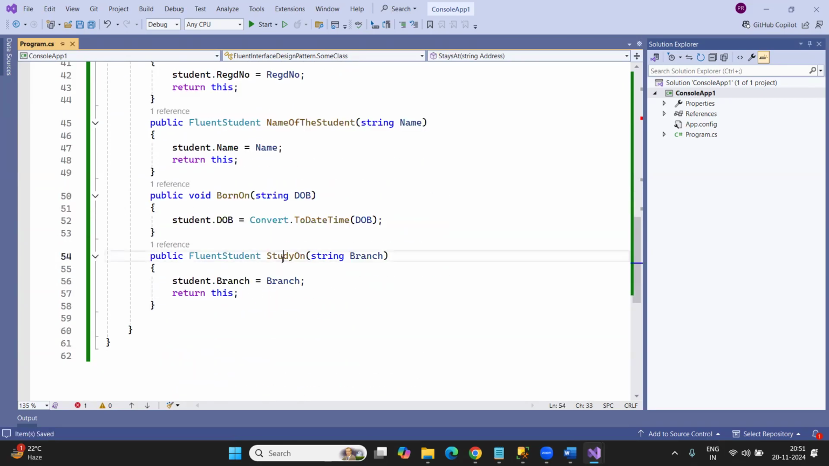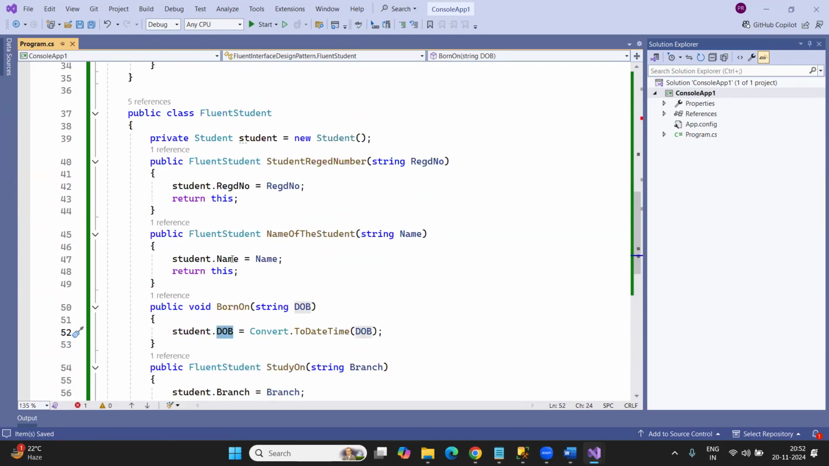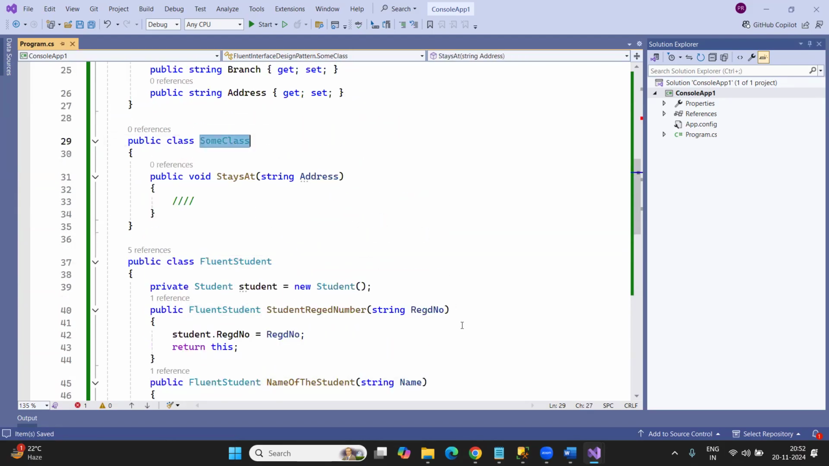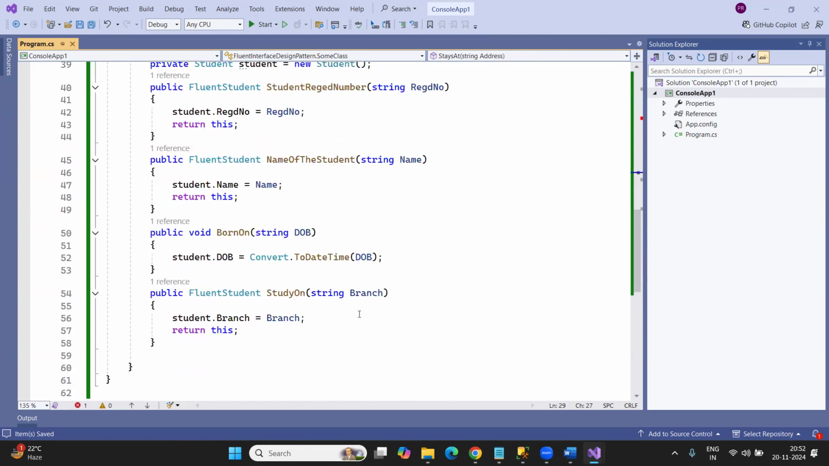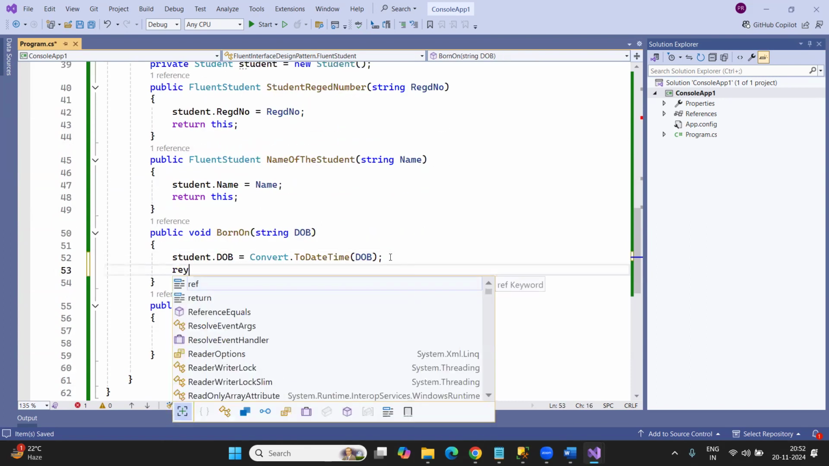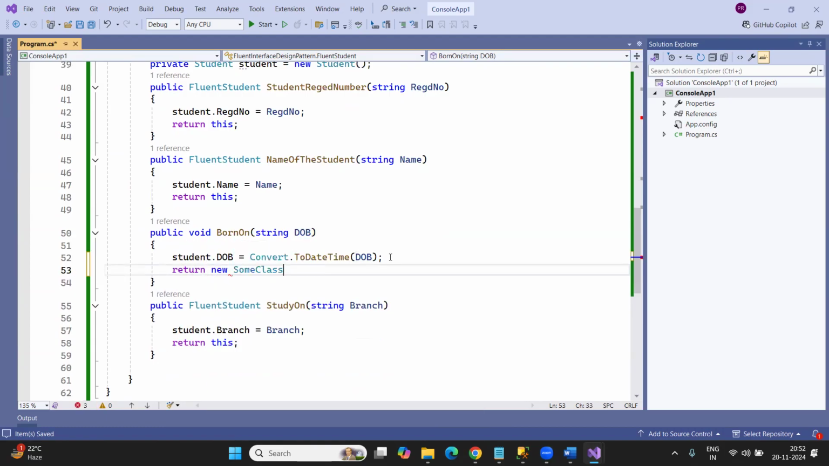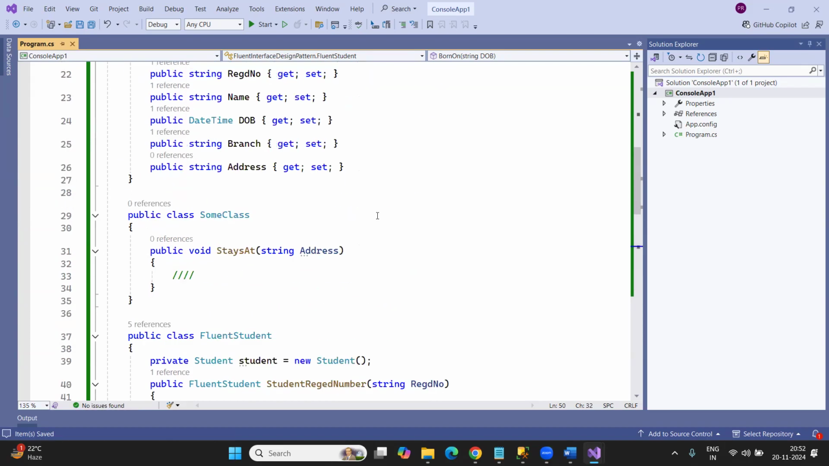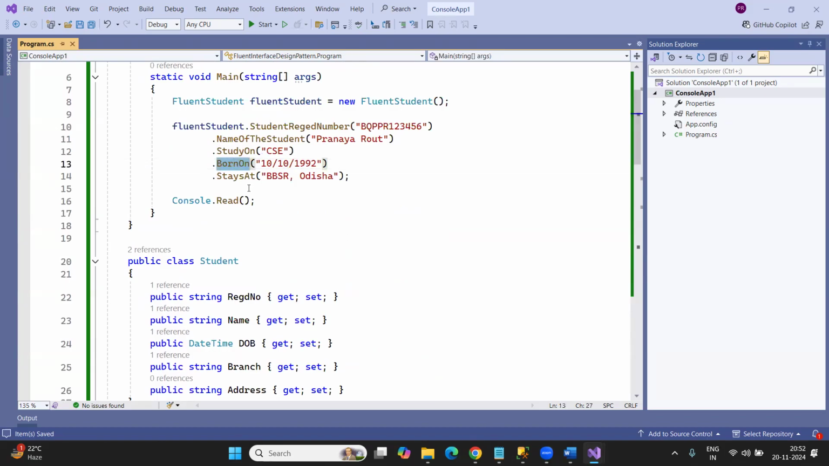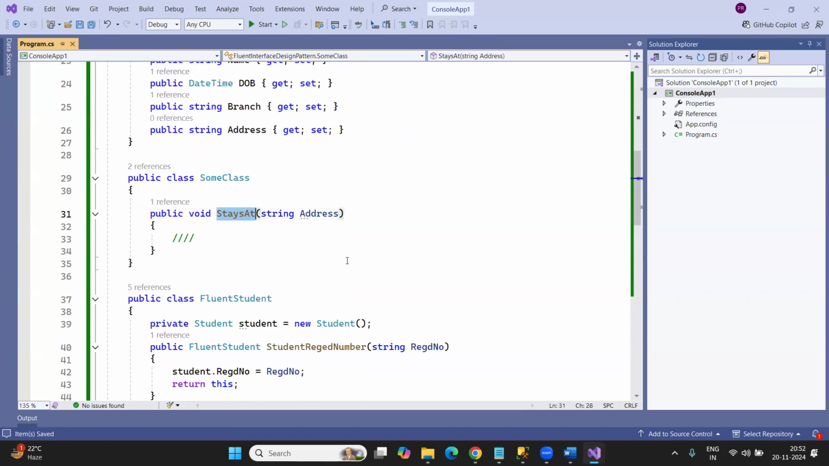Now, what I'm going to do? This born method is not going to return the same instance. It is going to set the DOB, but rather than this fluent interface, it is going to return some class instance. So this is my born method. It is also possible, it is not mandatory, that it always returns the same class instance. It can return any instance. Now the return type is going to be SomeClass. So once this born method is written, after the born method I can call the stay at method.